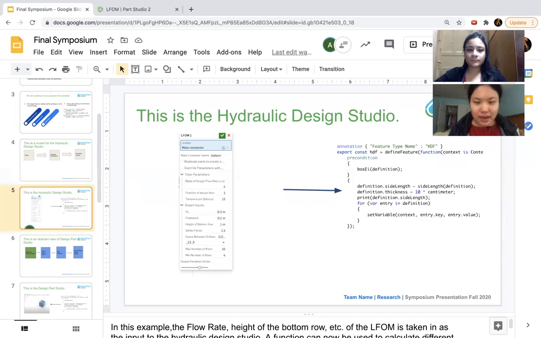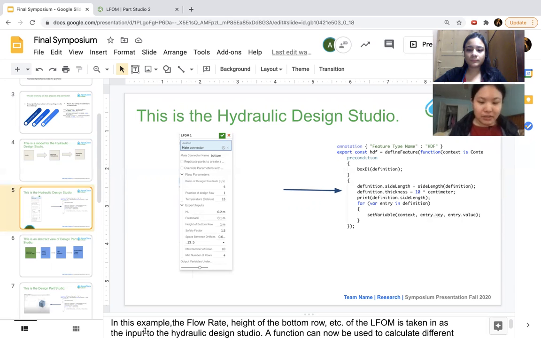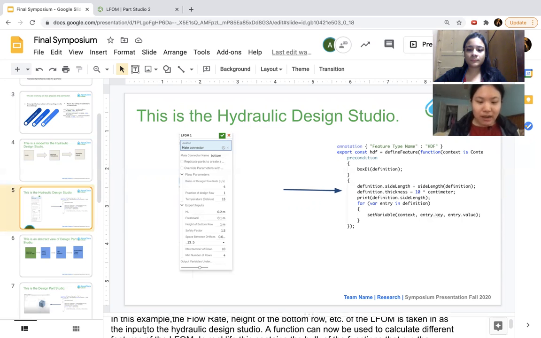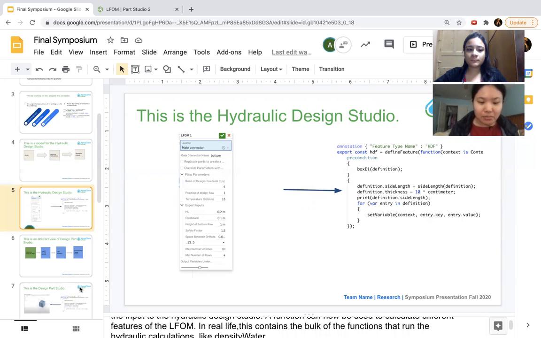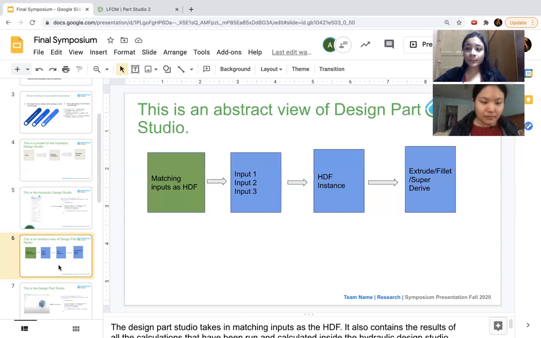And then next we have an example for the hydraulic design studio. In this example, as you can see in the code, the flow rate and the height of the bottom row, as well as other features of the LFOM, are taken in as the input to the hydraulic design studio. Then we can use a function to calculate different features of the LFOM. In real life, the hydraulic design studio contains the bulk of the functions that run hydraulic calculations like density water. This was the lowermost level of the three-level design.